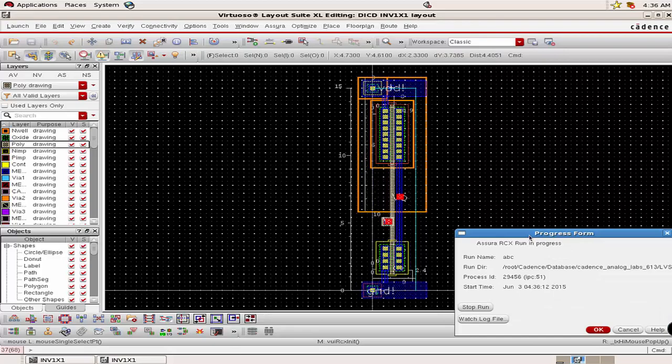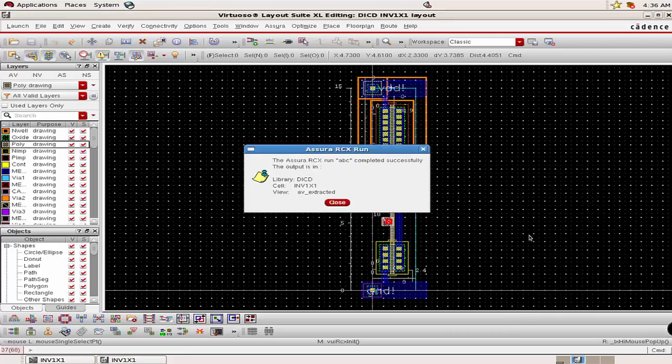Now once this process is done, the tool will automatically create one more view, which is known as AV extracted view.